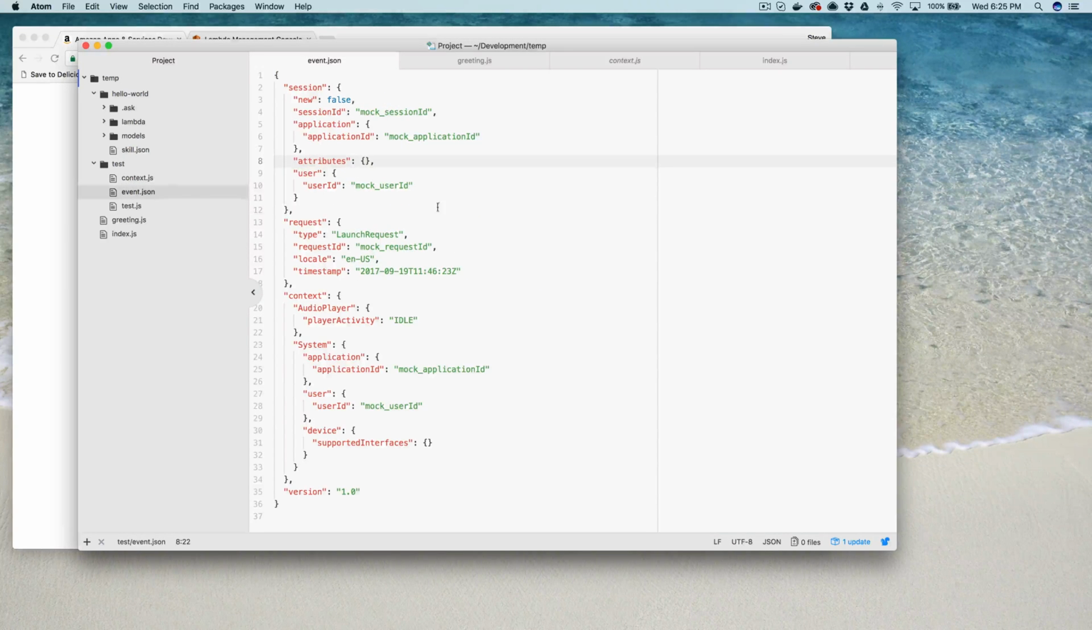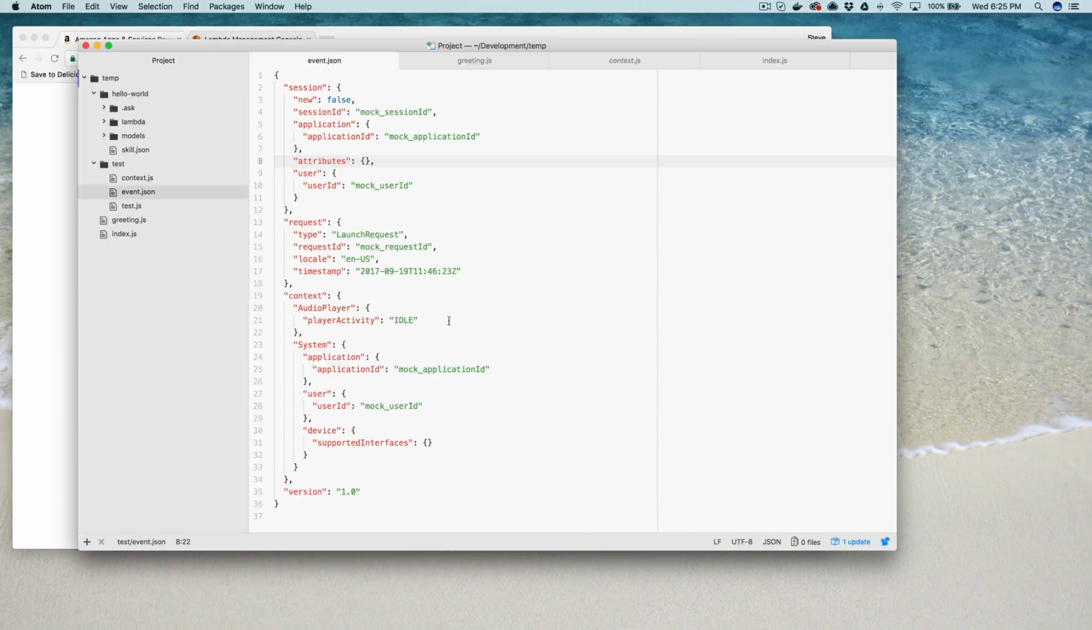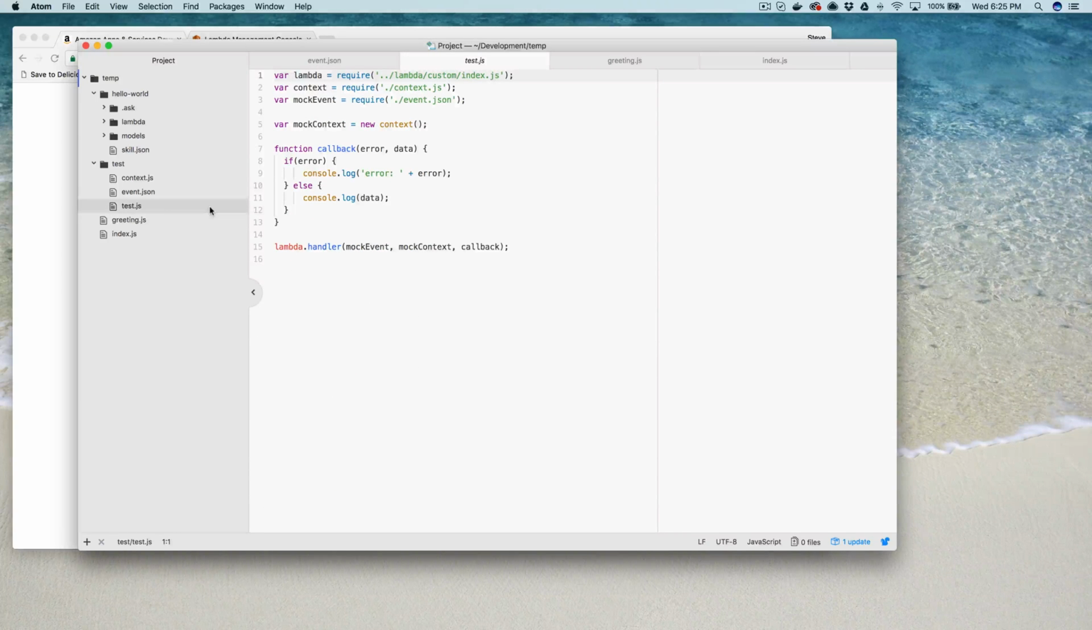And the event itself, this would literally just be what you copy and paste out of the developer console over here. And I just have this as a JSON file so that I can go and copy and paste different versions of it to test different intents and whatnot. And then you have a file to actually run it.